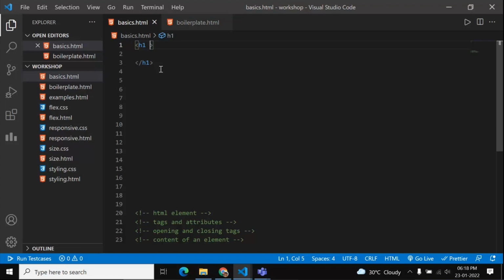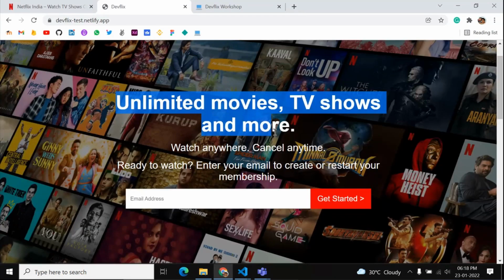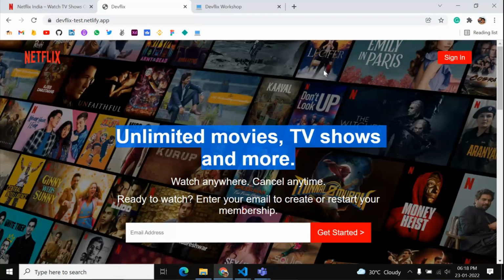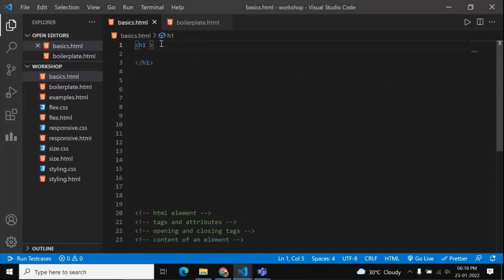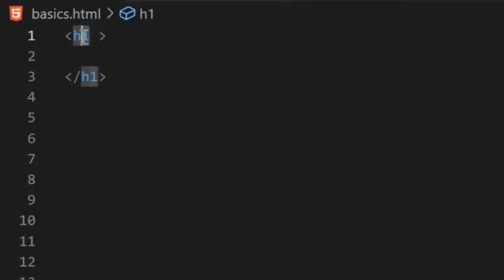Now, what is an HTML element? An HTML element describes something in a page. For example, this text element is an HTML element. Also, this image and this button are all HTML elements. All these HTML elements are indicated by what we are going to call a tag, enclosed using those angle brackets over here. So this is the tag name of this particular element.